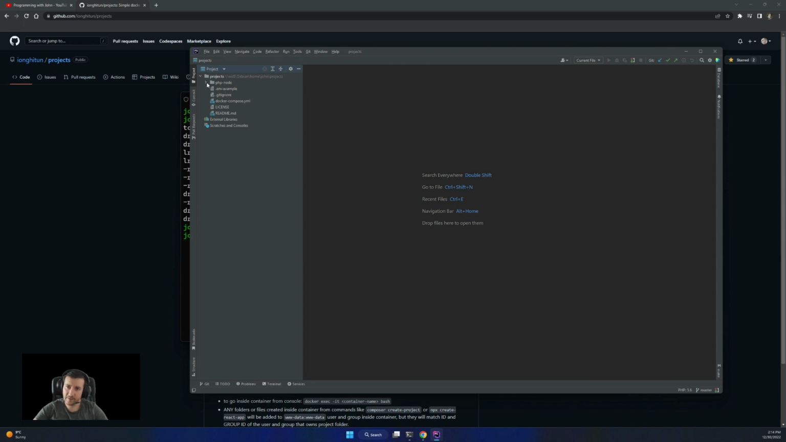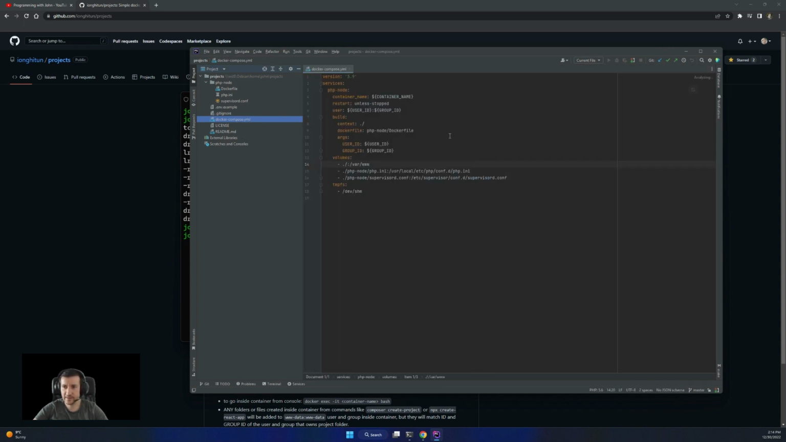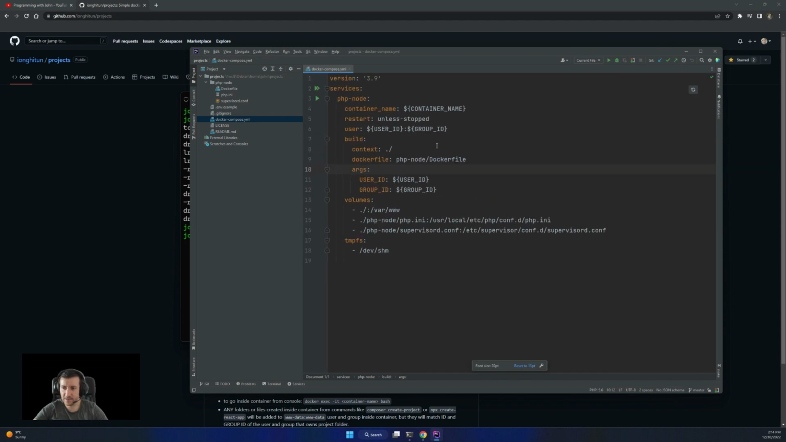So we have a folder, php-node, where there are three files: an env example file and the Docker Compose YAML file. This is the most important one, so I'm gonna start with that. Let me make it bigger. So we have the version of the Docker file.